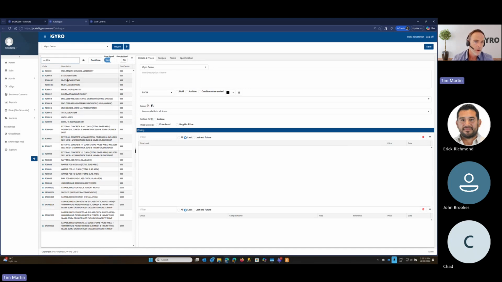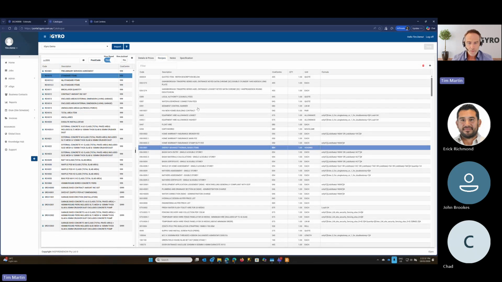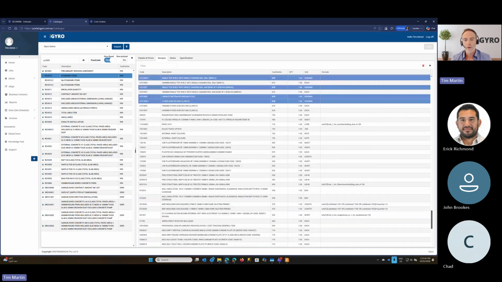Here's some of these recipe items. So the standard items, I'll click onto recipes. That one standard item there can potentially bring in all of these items for you in one go.